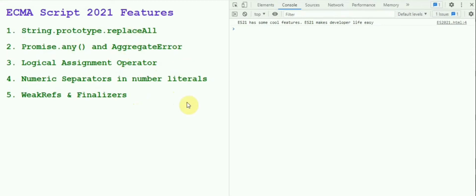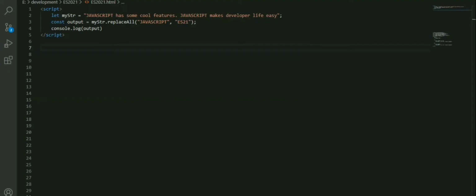So this replaceAll will be used to replace all occurrences of a particular string from another string or sentence, you can say. So let's take the example. Here you can see I have a string myStr and it is saying JavaScript has some core features and JavaScript makes developer life easy. So here I am trying to do replace. We are replacing JavaScript with ES21 and seeing the output, and it will basically return the output in a new variable. It will not change the original value. The original value will be intact.